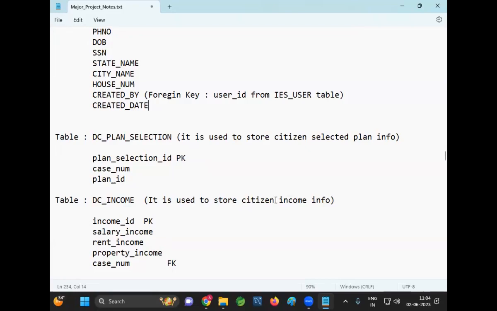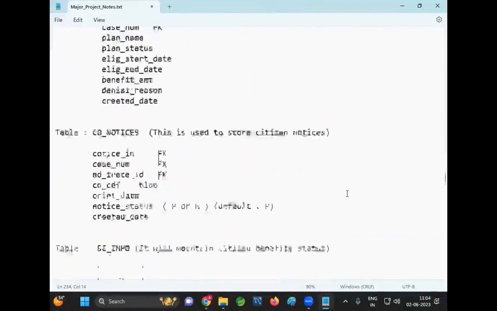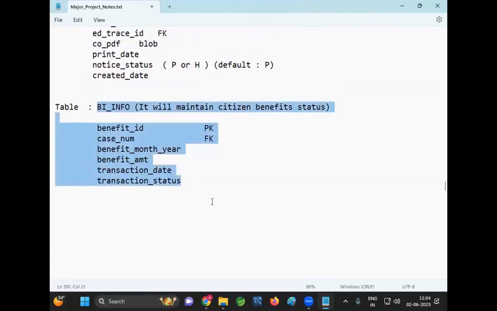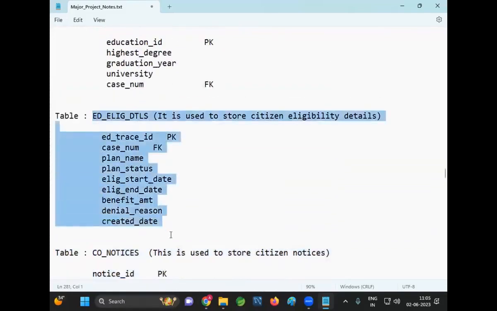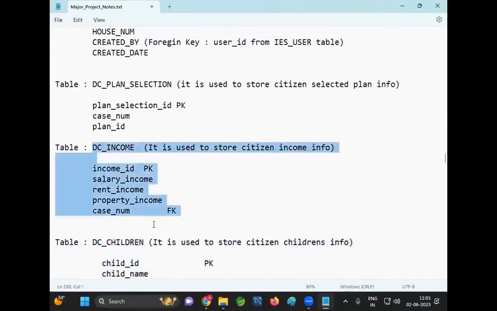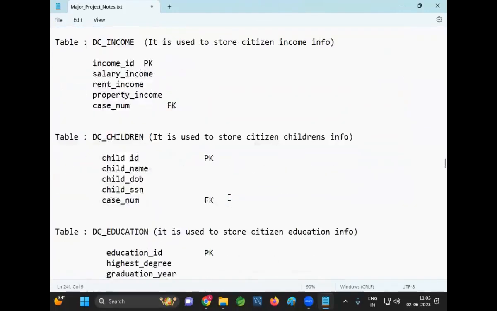With this, all the tables are completed, guys. You need to design entity classes and repositories for all these tables. Some entities we will use in all the modules. Whatever entities there are in the benefit issuance module, we need some entities. In the notices module, we need some entities. Eligibility details, we need some entities. Education, children, income, plan selection, we need some entities. So first, let us create all the entities with the proper relationships and the repositories required for the entities.